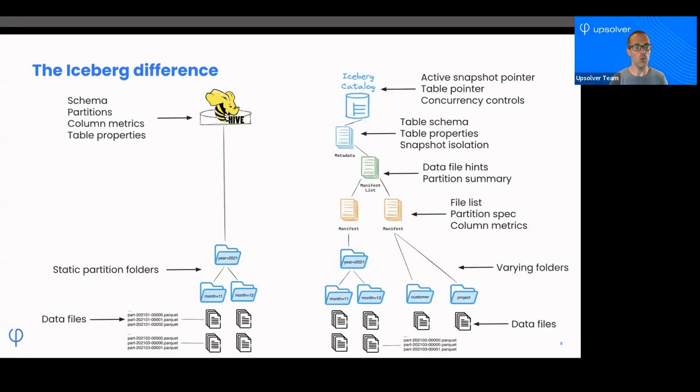All right. So what is the real difference? I tried to paint a picture here of what is the difference, as I see it, between the Hive world and the Iceberg world. On the left side, we have a high-level representation of the Hive world, where you have the Hive catalog on top, and that has a pointer to a set of folders, and these folders are typically Hive partitioned.